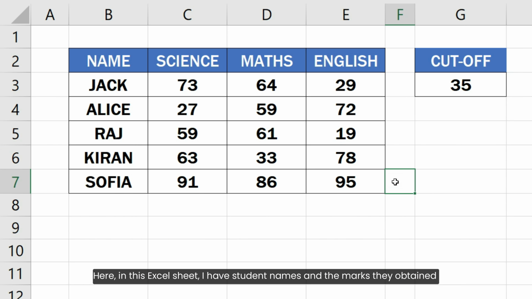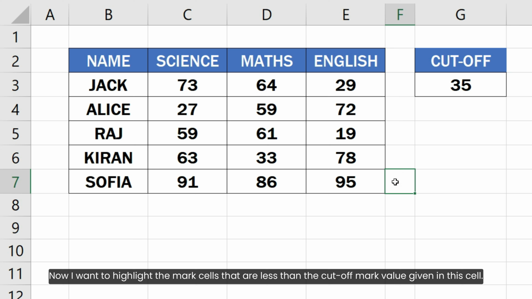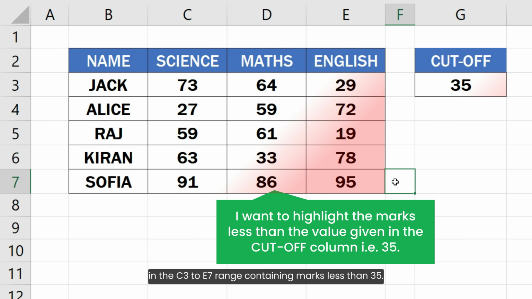Here in this Excel sheet, I have student names and the marks they obtained in various subjects in these columns. Now, I want to highlight the mark cells that are less than the cutoff mark value given in this cell. For example, since the G3 cell contains 35, I want to highlight all the cells in the C3 to E7 range containing marks less than 35.